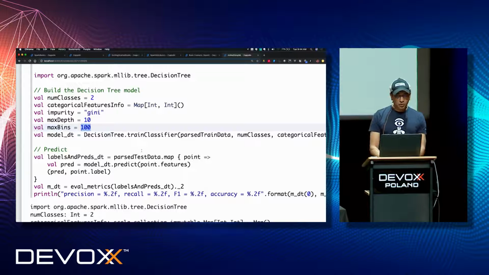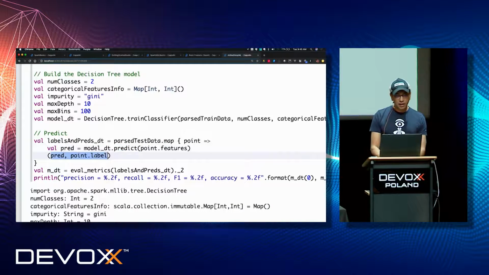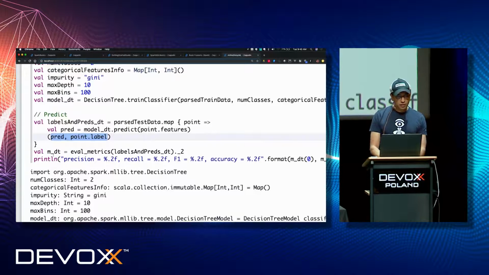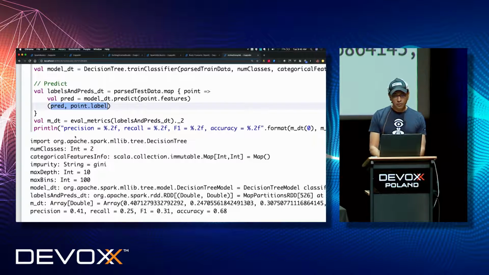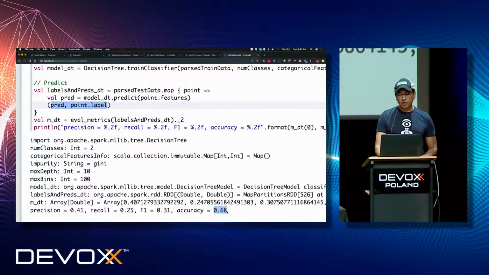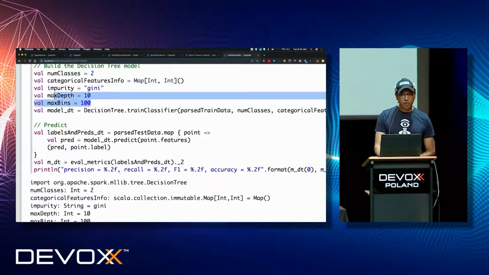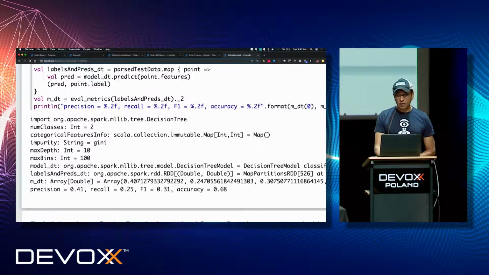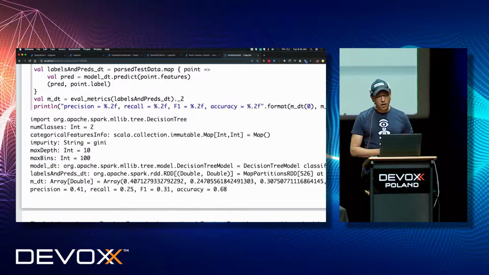So we're going to take our parsed test data, and we're going to run a map operation against it that runs this model and does a prediction across it, and we're going to apply that and set up a label. And let's see what our accuracy is for predicting that airline delay information. So down here we print out the precision and the accuracy, and this is the number that we're interested in. Using a decision tree set up with these specific parameters, we can see that we get approximately 68% accuracy on our decision tree model.